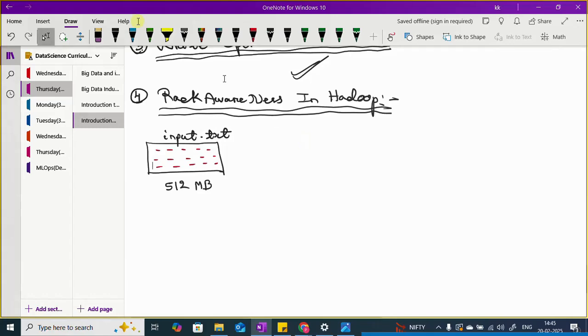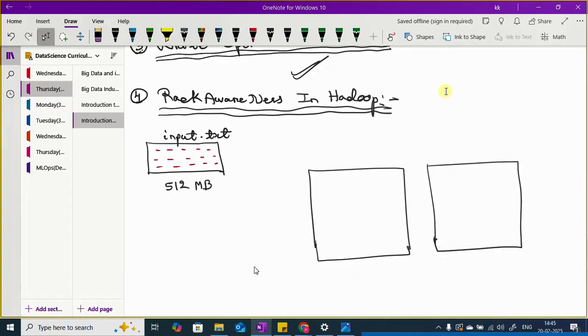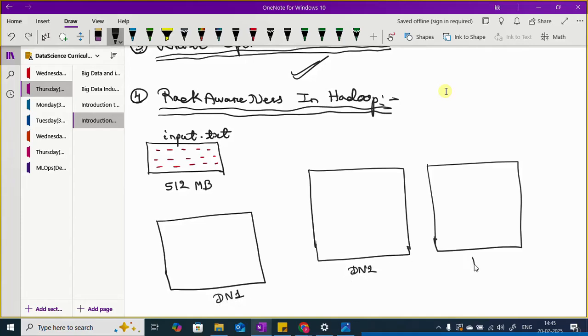Fantastic. Now I have HDFS. Think about this as data node 1. Let's say this is data node 2. Let's say this is data node 3. In short, I'm writing data node 1, data node 2, data node 3. Okay. So as you know, we have different racks. And inside the rack, I'm storing block size wise.